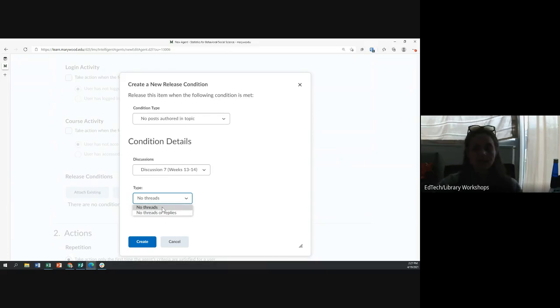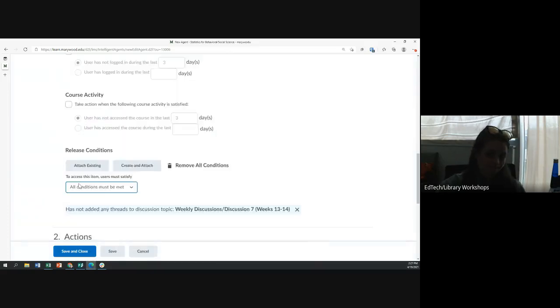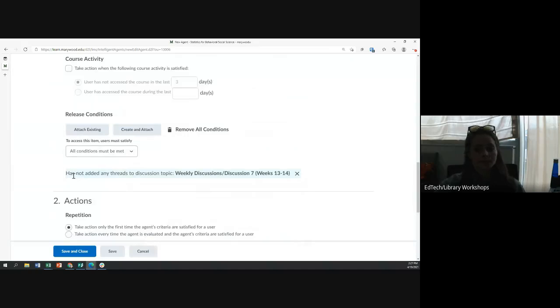So I do threads. If you're not as picky as I am and you don't care if they hit reply to somebody else and that can count as their post, then you'd want to do no threads or replies. But I'm a no threads person. And at the end, you just hit create. Then you can see here, it'll clarify what you selected. I'm going to send this to people who have not made any threads to the weekly discussions, discussion 7 topic.